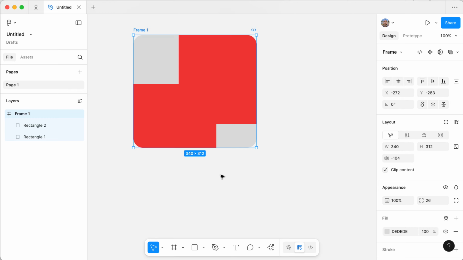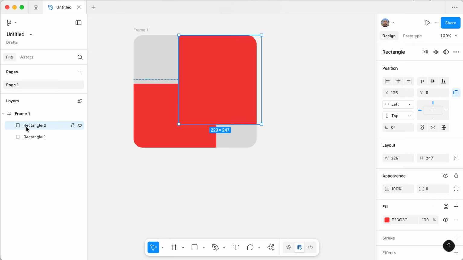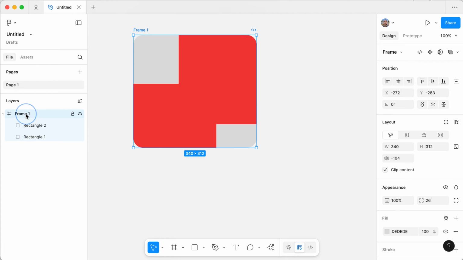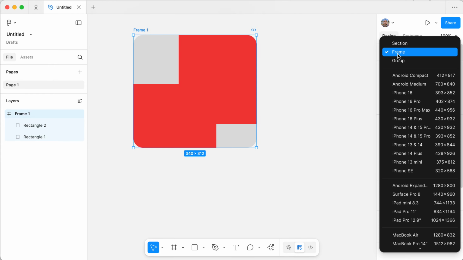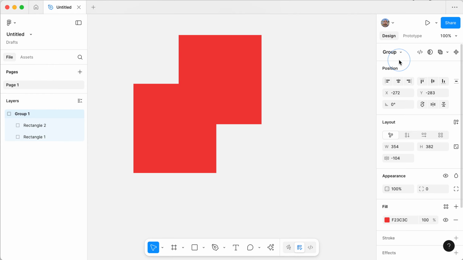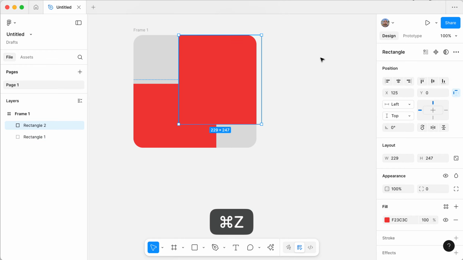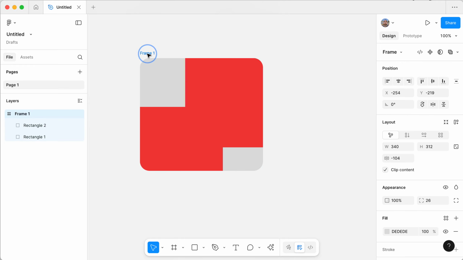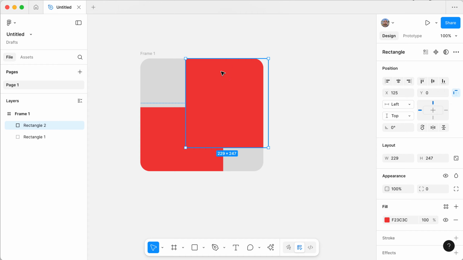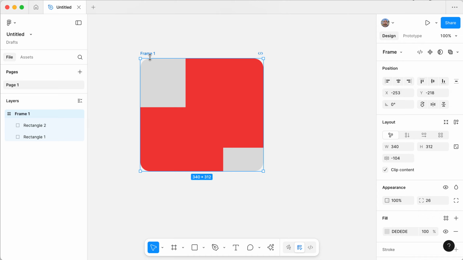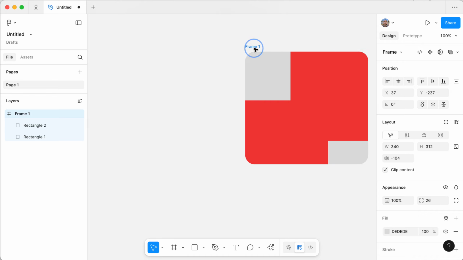So the group, the basic layer, and the container. You almost never use the group. You almost always use the frame. Groups are just for organizing stuff, and frames are actually for doing your design most of the time.